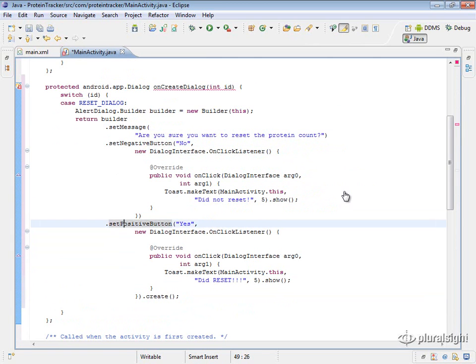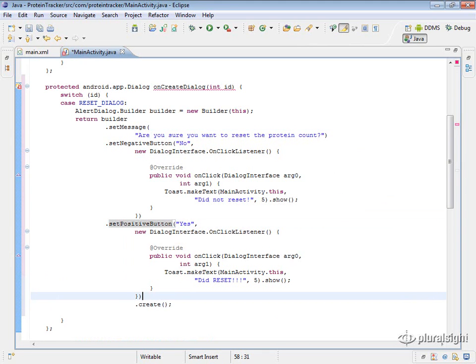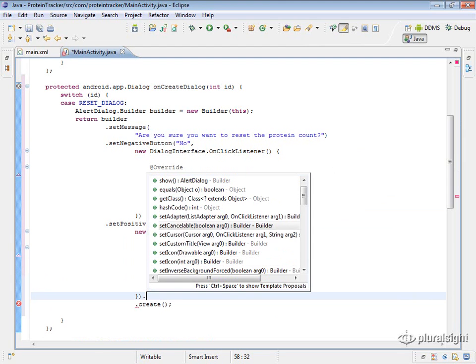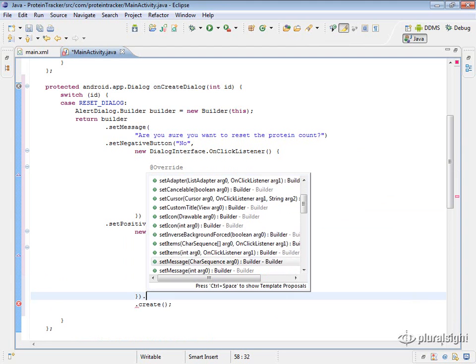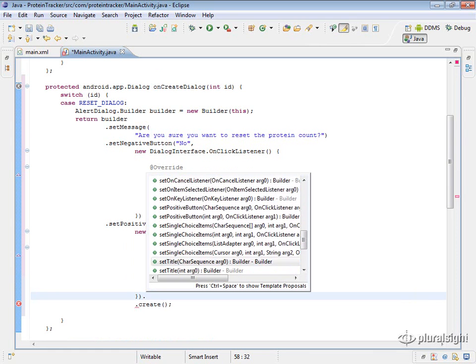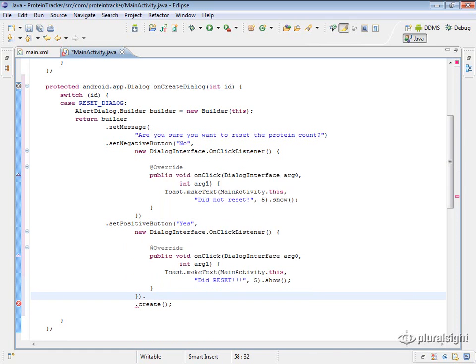So you can build up your alert dialog using all of these methods. There's some more methods that we could use here. Just take a look at it real quick. There's some methods for setting whether or not it can be cancelable, custom title, you could set an icon, and the multi-choices, all these single choice. So you set up all your options, and then you call .create at the end, and then that will actually return to you an alert dialog, and then we're going to go ahead and return that alert dialog.